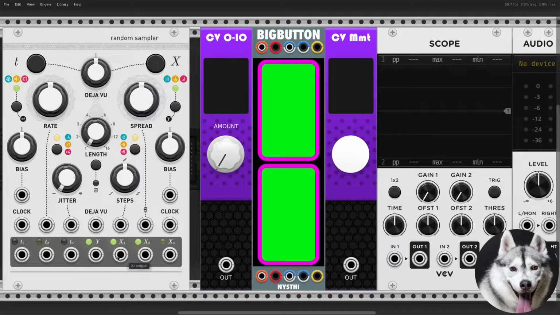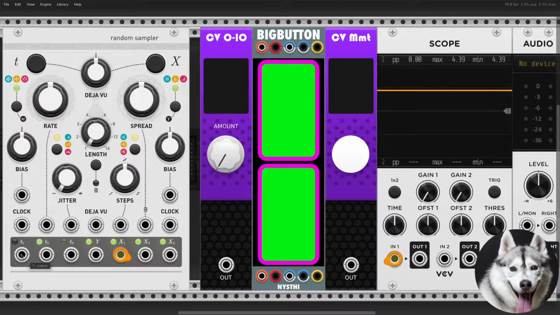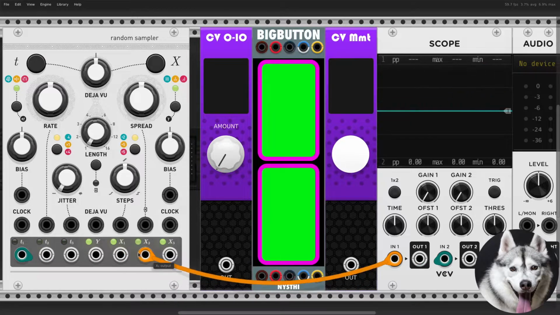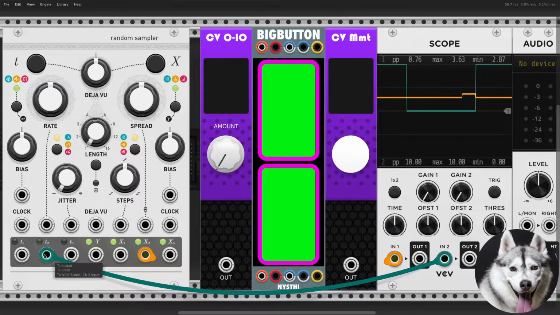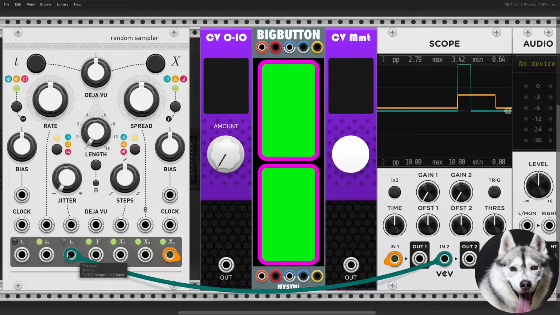On the right side of Marbles, we have 3 outputs labeled X1, X2, and X3. If we connect them to our scope, we can see that they send CV. And if we watch carefully, we can see that X1 changes the CV whenever T1 flashes. The same is true for X2 with T2 and X3 with T3. Using both T and X, we can generate amazing random melodies, and we will do so in a moment.